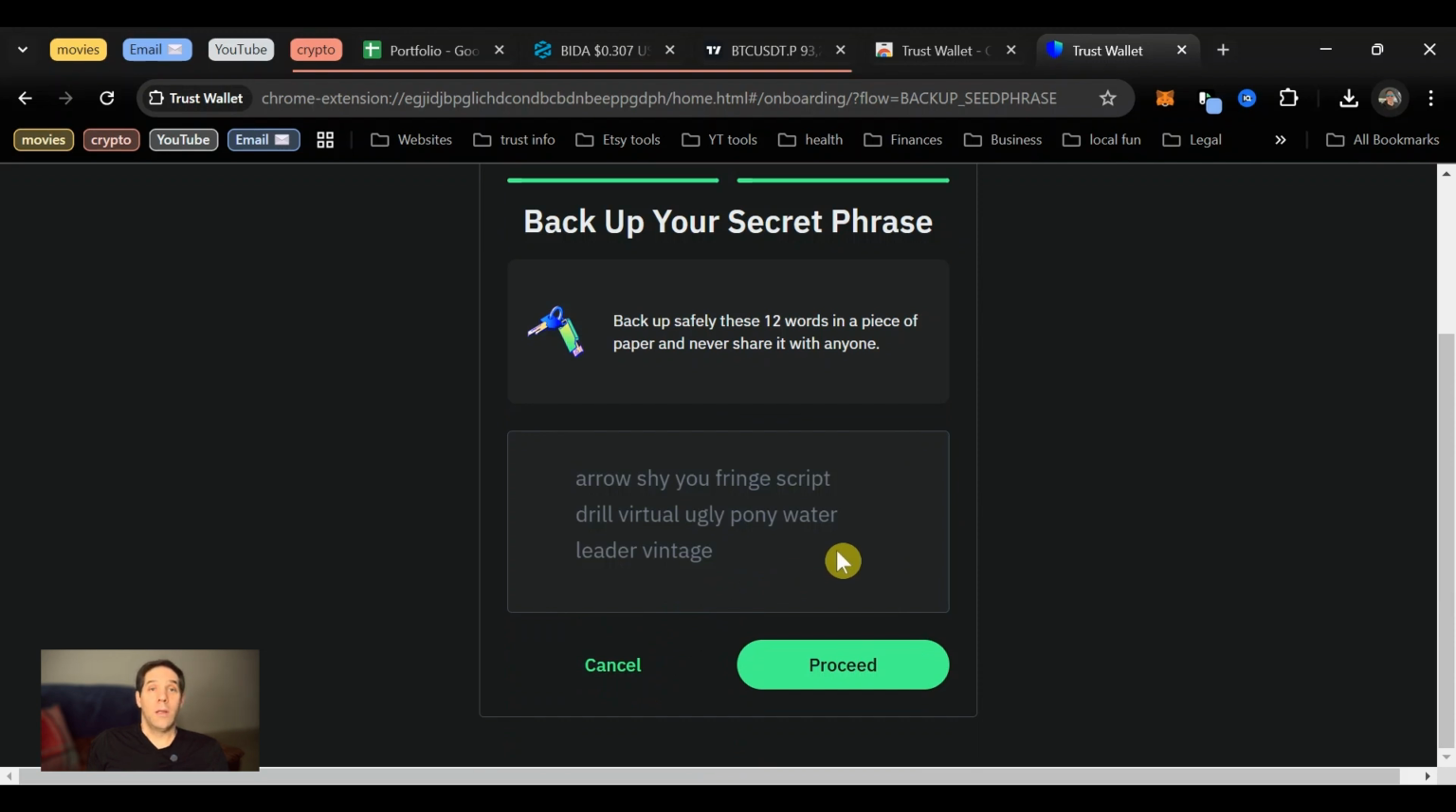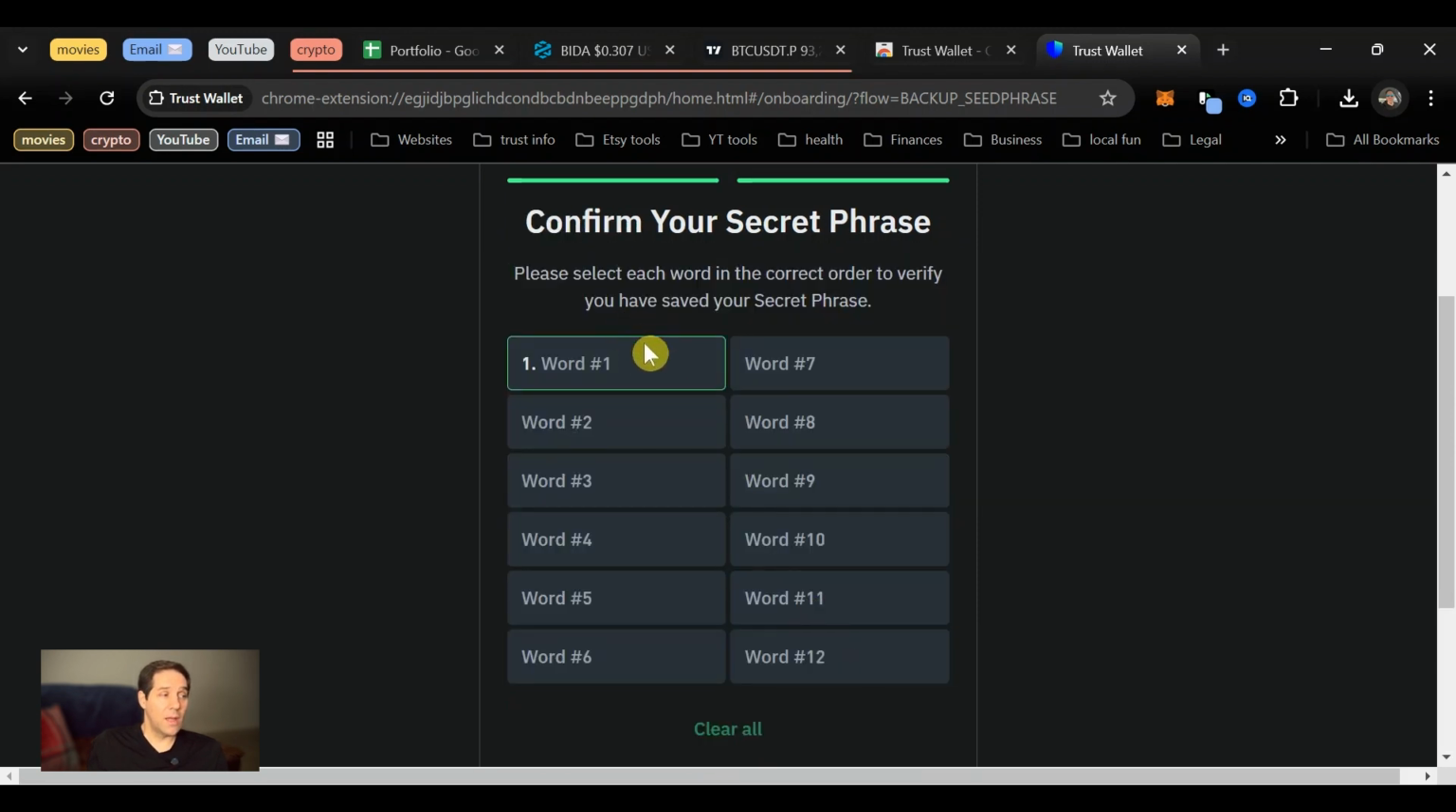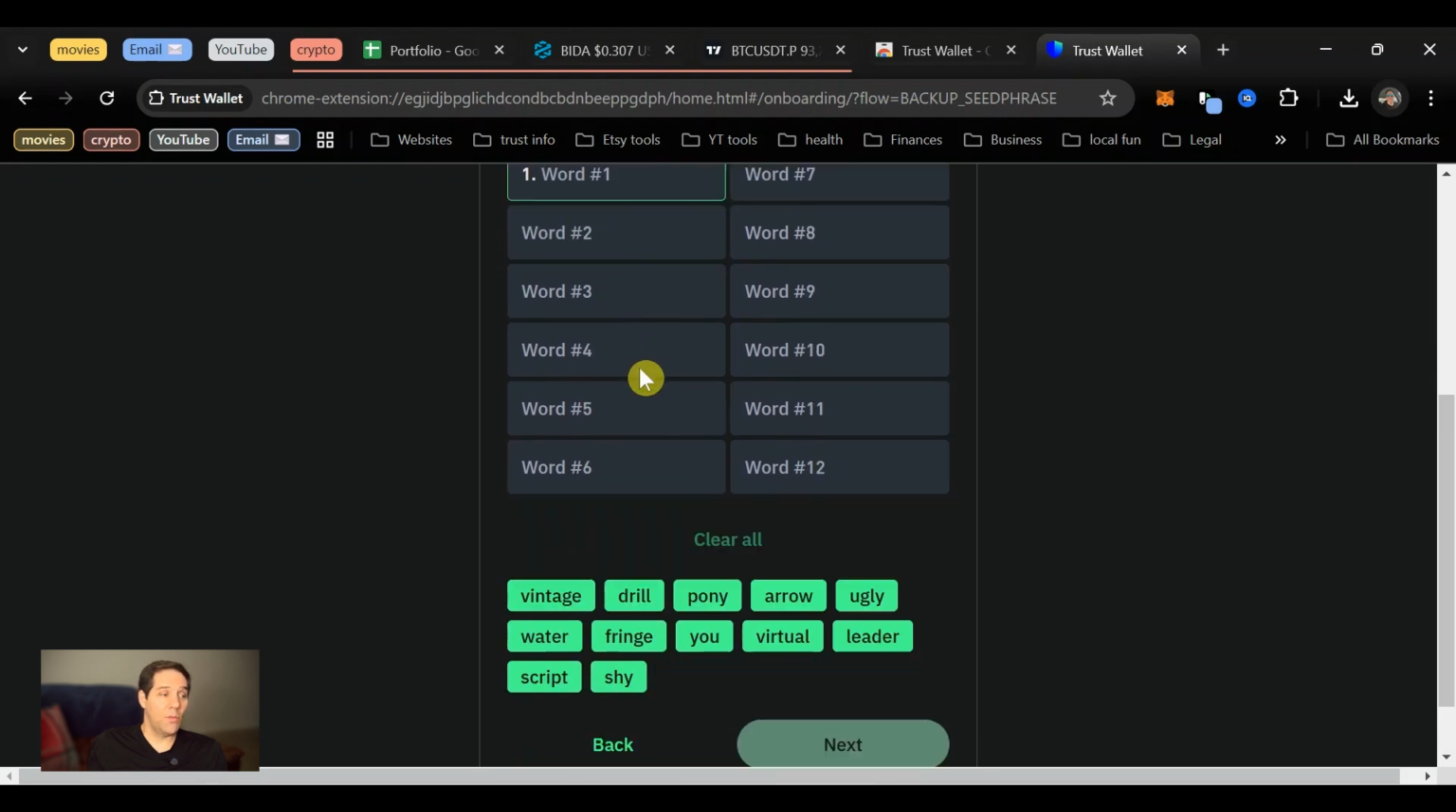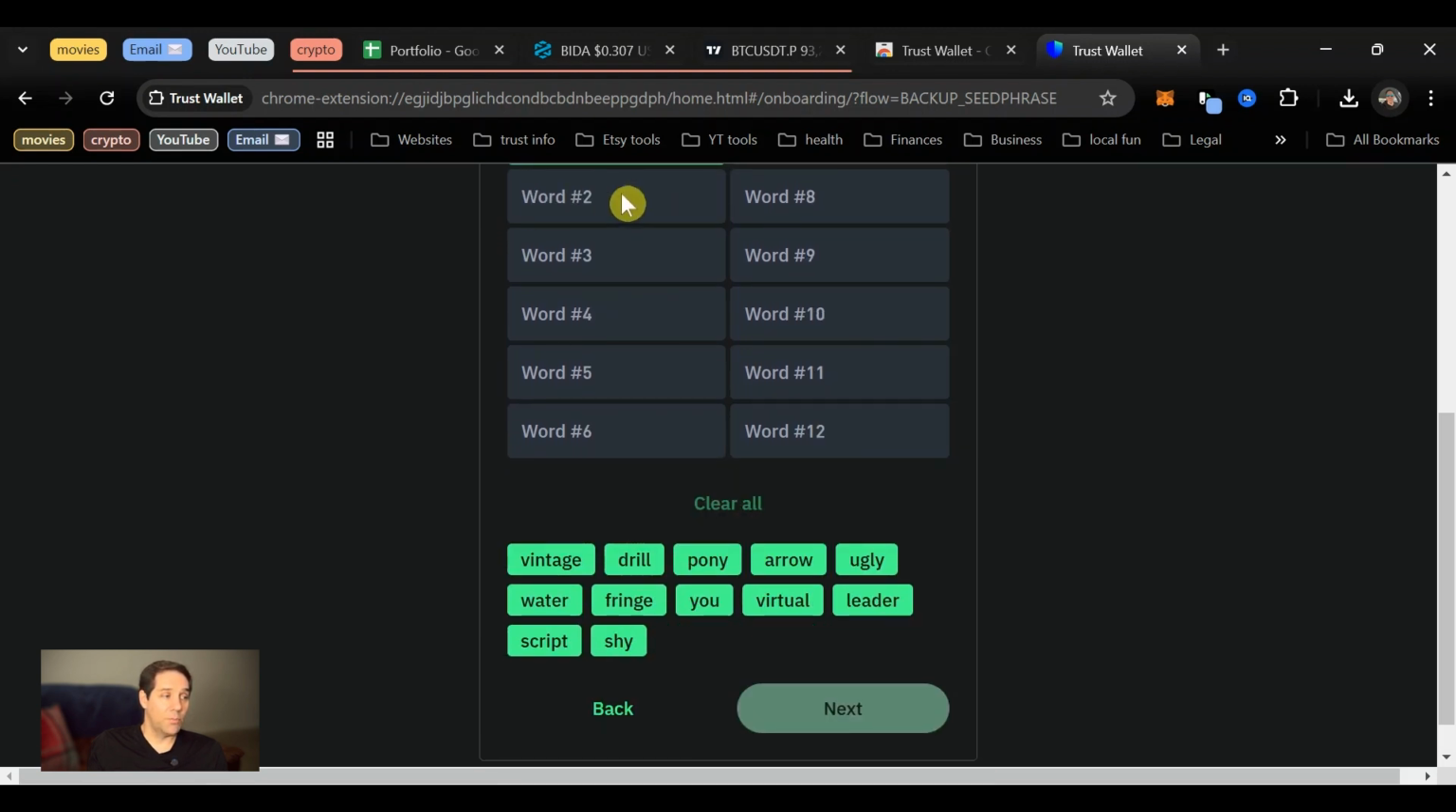All right. Now that you've written those words down, double check it, triple check it, and make sure you've got everything spelled correctly. Make sure that it's all lowercase, so that you don't get confused in the future. But then now we're going to proceed to the next step. Now, in this step, we've got each word here, and we're going to click on one, and then we're going to go down and click on the correct word, and we're going to proceed with that. Okay, so first, number one is arrow.